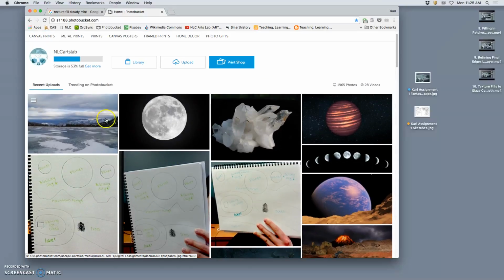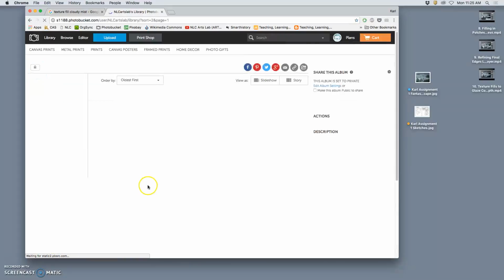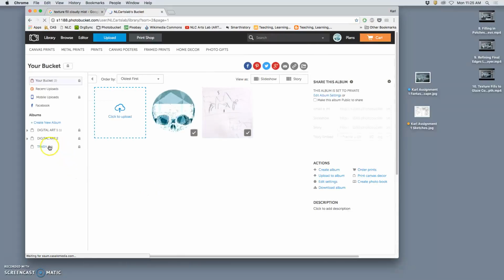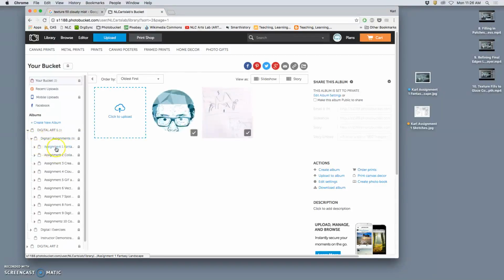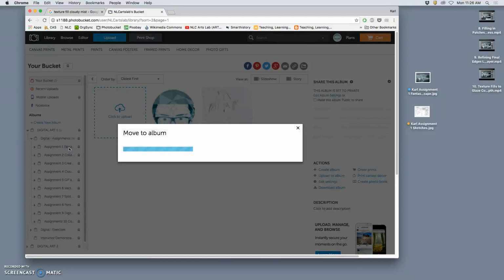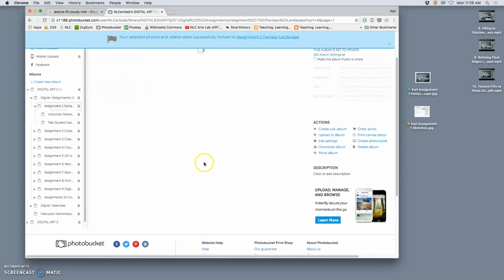Okay, now I'm going to go to Library, and I'm going to move to Digital 1. And I want to put my sketch, this is someone else's sketch, into the right place. So I'm going to navigate there first. Digital Assignment 1, or Digital 1 Assignments, Assignment 1. I'm going to go ahead and move this sketch into there, because if you put something in the wrong place, you can move it.